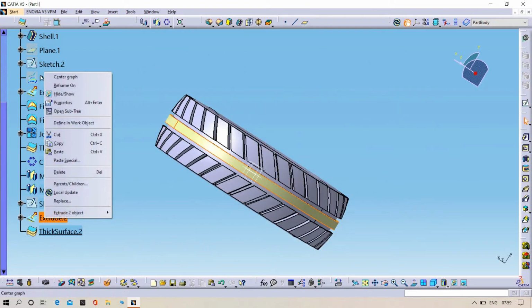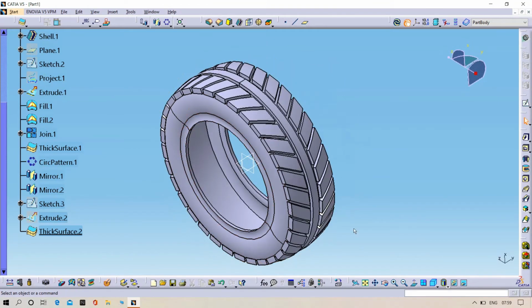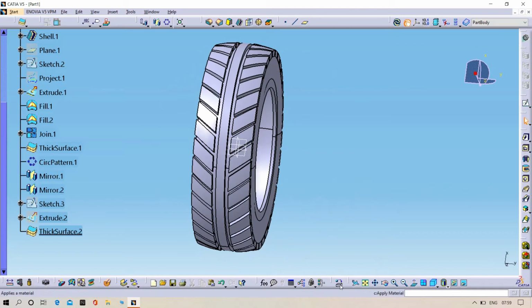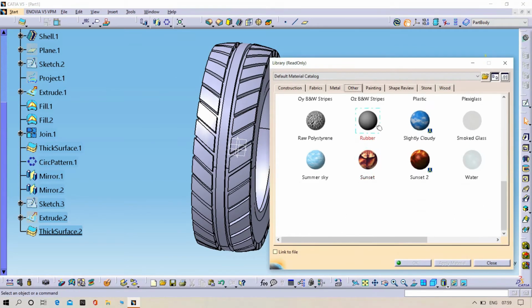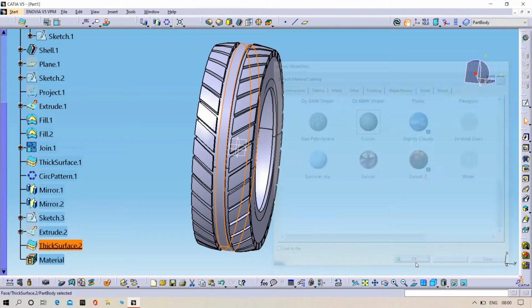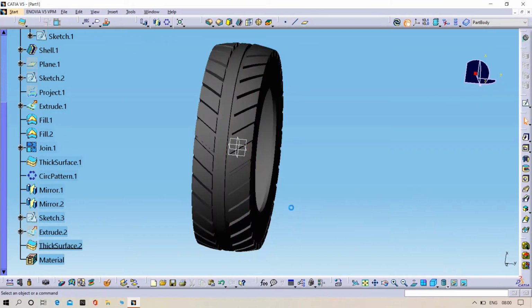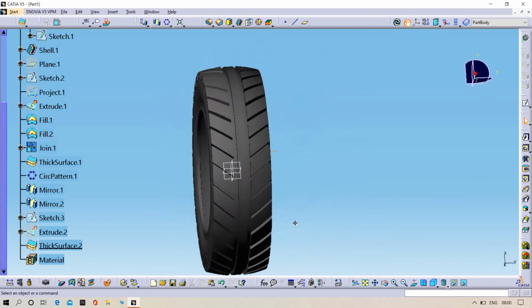Try to hide the existing surface and then apply the material. Go to the others, the number will be there, select the part, then apply material, then click OK to change here. Yeah, design of the tire is over.